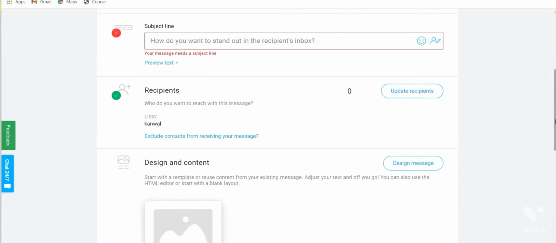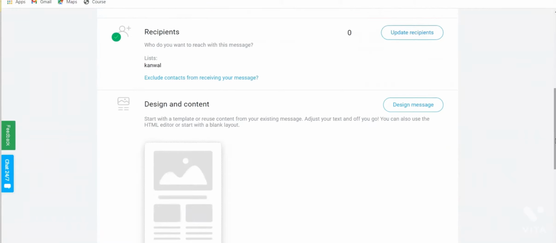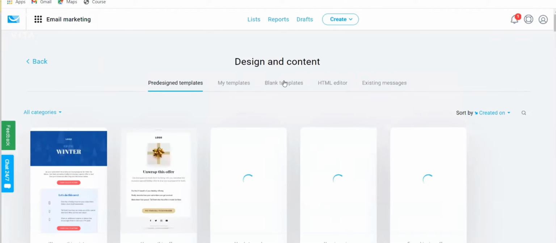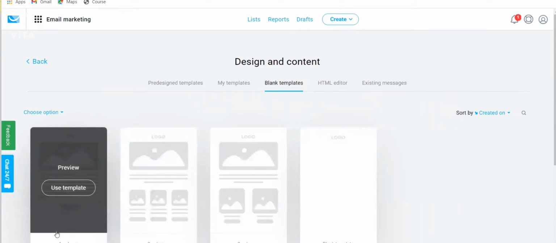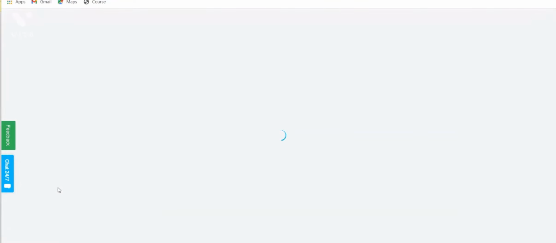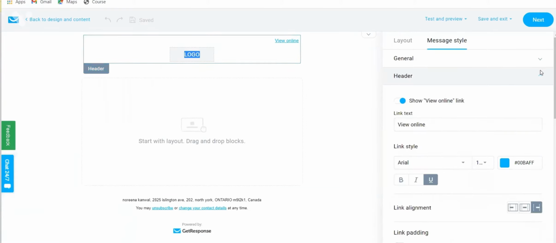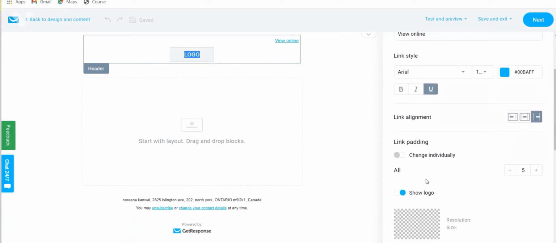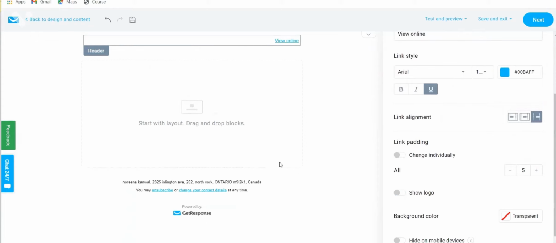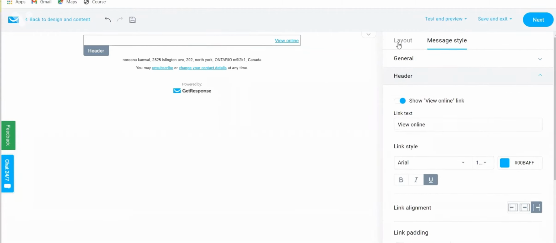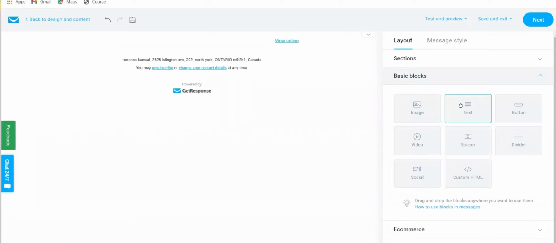Suppose we have 10, 20, 100, 1000 customers, so you just need to update the recipients and design the message, and go to blank template, use one column, yes, and you need to remove the logo. It depends on you if you want to show the logo or not. So delete this. Again, go back to layout, image, text.